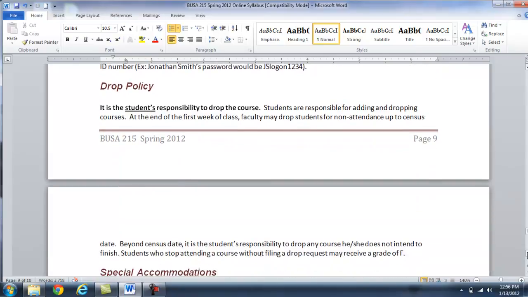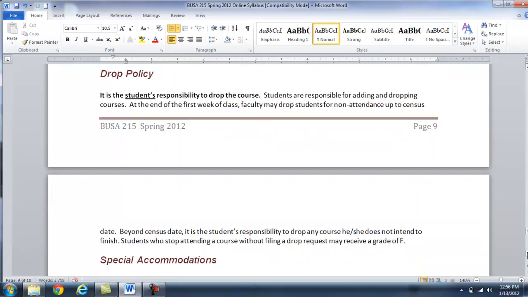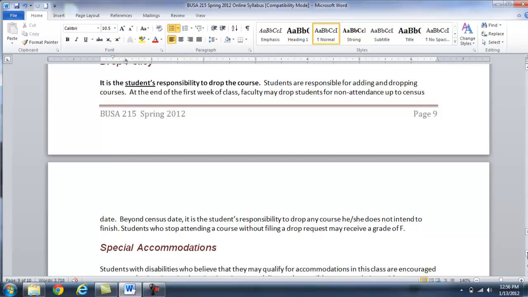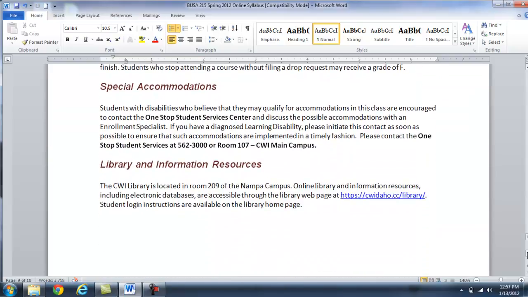Drop policy. It is the student's responsibility to drop the course, not mine as the instructor. You are responsible for adding and dropping all courses. At the end of the first week of class, I do have the ability to drop students for non-attendance. Beyond that, it is your responsibility to make sure that you withdraw or drop the course if you do not feel like you're able to complete it.